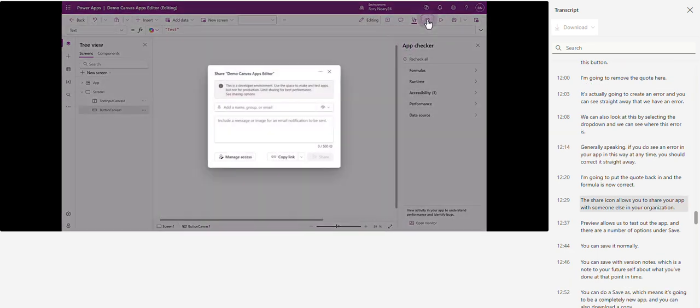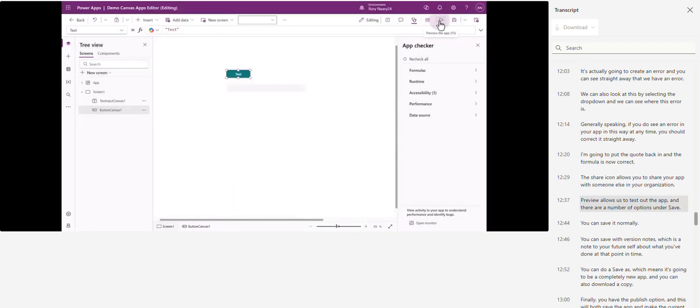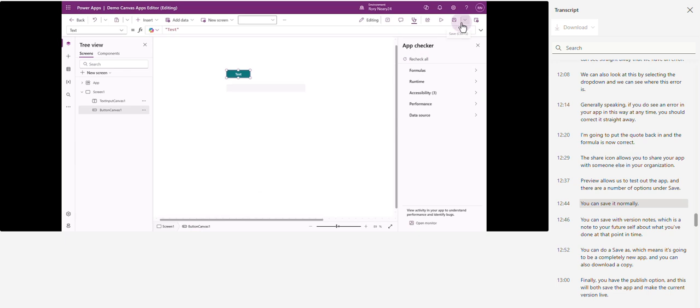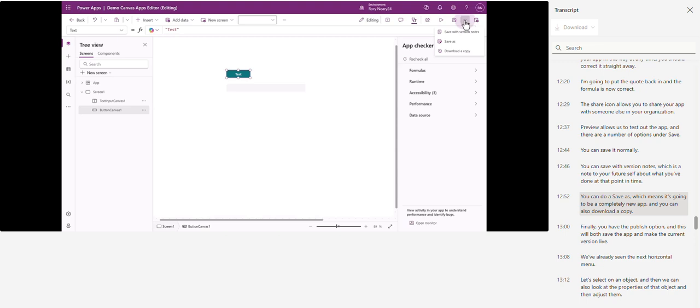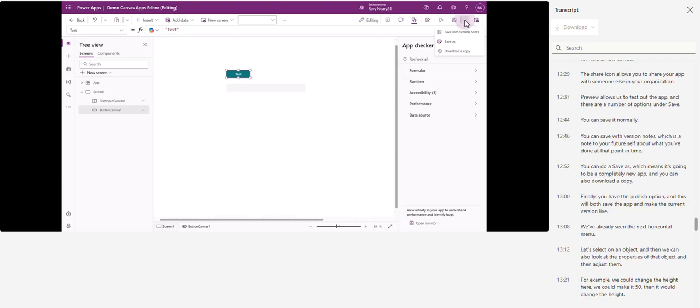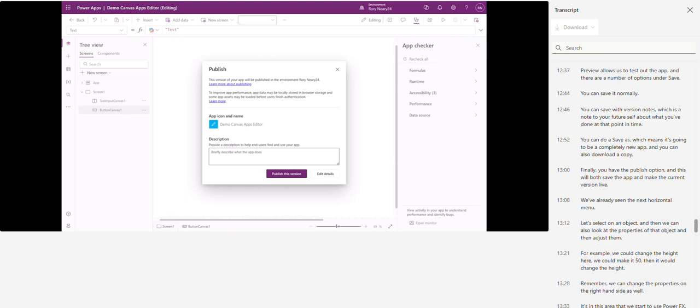The share icon allows you to share your app with someone else in your organization. Preview allows us to test out the app. And there are a number of options under save. You can save it normally. You can save it with version notes, which is a note to your future self about what you've done at that point in time. You can do a save as, which means it's going to be a completely new app. And you can also download a copy. Finally, you have the publish option. And this will both save the app and make the current version live.